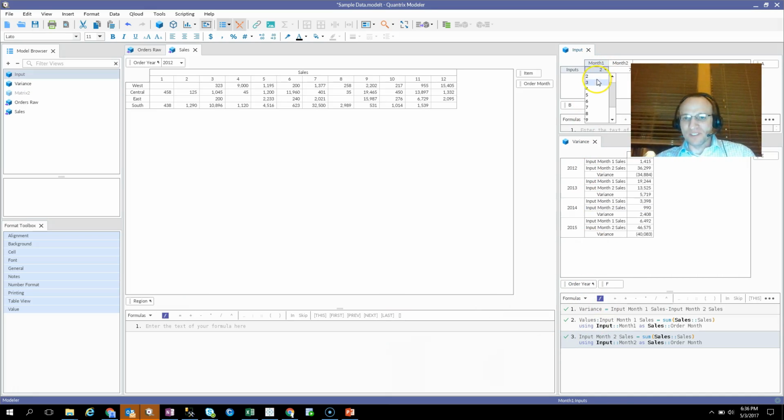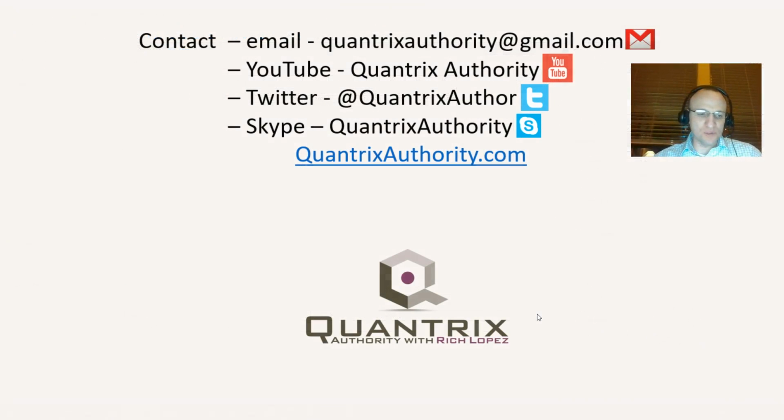And again, if I wanted to change this, I could just change it like that, and it gives me the correct numbers. Anyway, that's a little bonus for you. Really, the power of Quantrix. It is awesome. It enables scale and complexity, and I hope you find joy in it as much as I do.